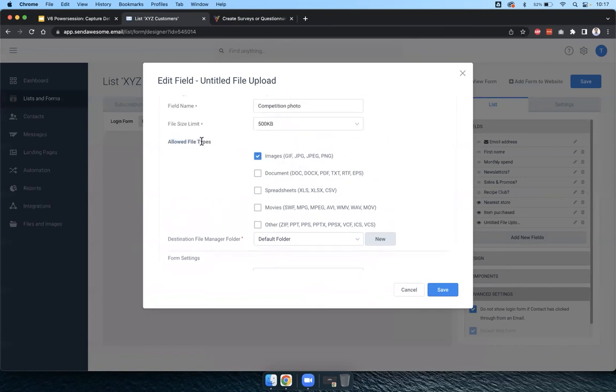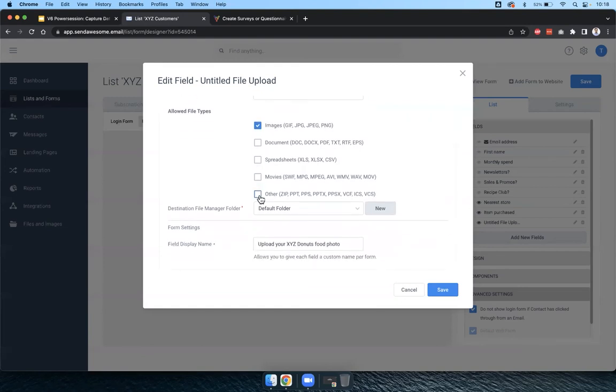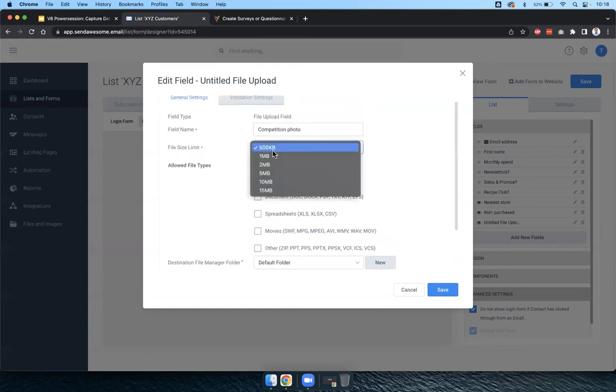A few little things here. You can actually limit what types of files you can restrict the user from uploading, like PDF files, because it doesn't make sense to upload a spreadsheet if it's a photo of some food. So I'm going to just turn images on. I'll also set the file size here. I might just make that 10 meg, but you could lower that or increase that. That's how big each photo can be.